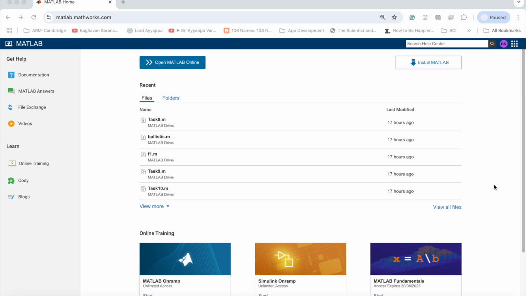If you are here on this page, it means that you have sorted out your registration with MATLAB and have managed to log in. Once you log in, you'll come to this page. What do you see on this page? You have the list of recently used files, where they have been saved, as well as some online training. In order to launch MATLAB Online, there is this button here, Open MATLAB Online. I'm going to click on that, and it will open up your MATLAB workspace.